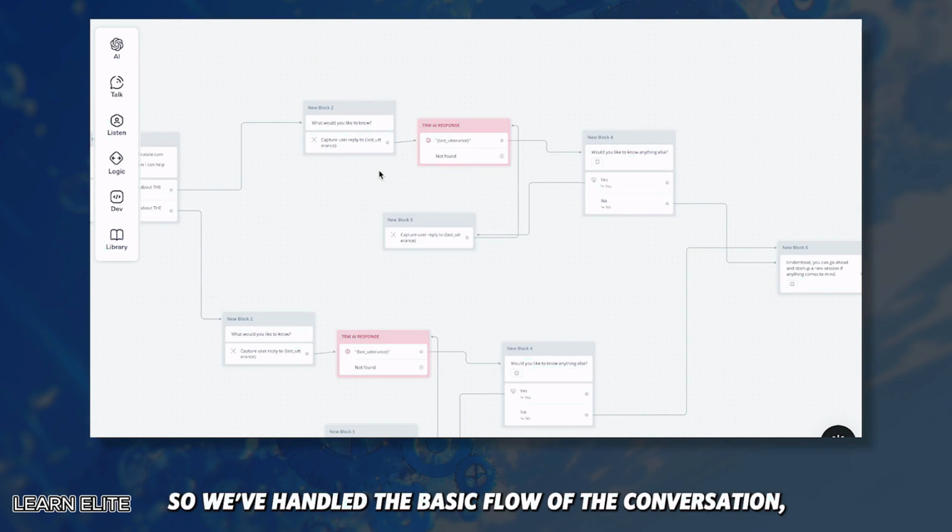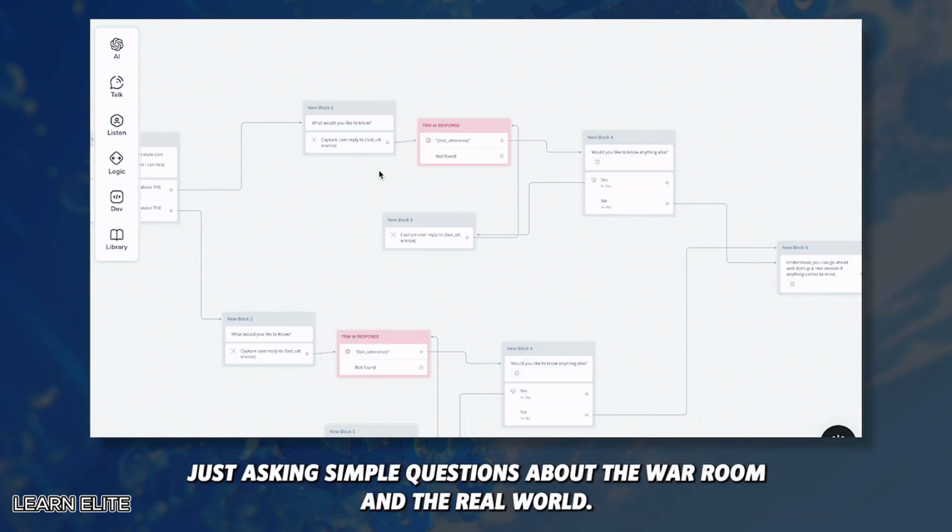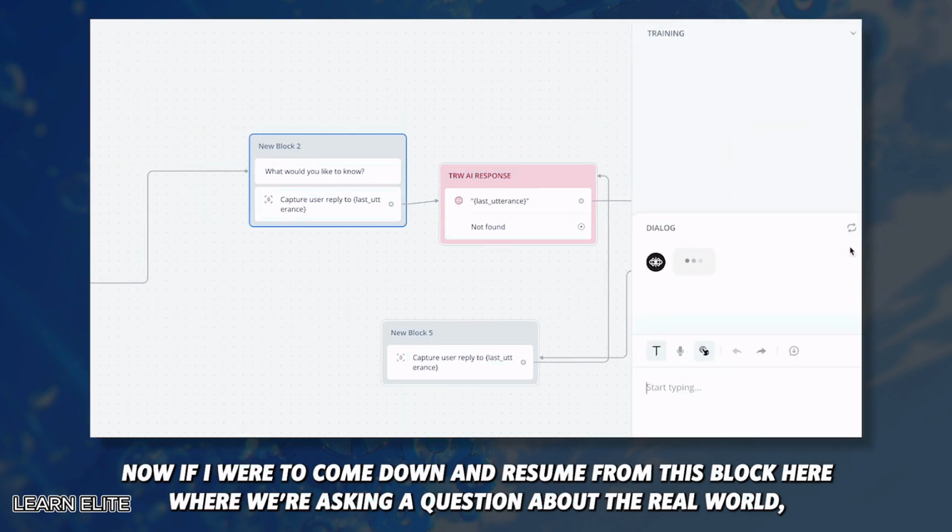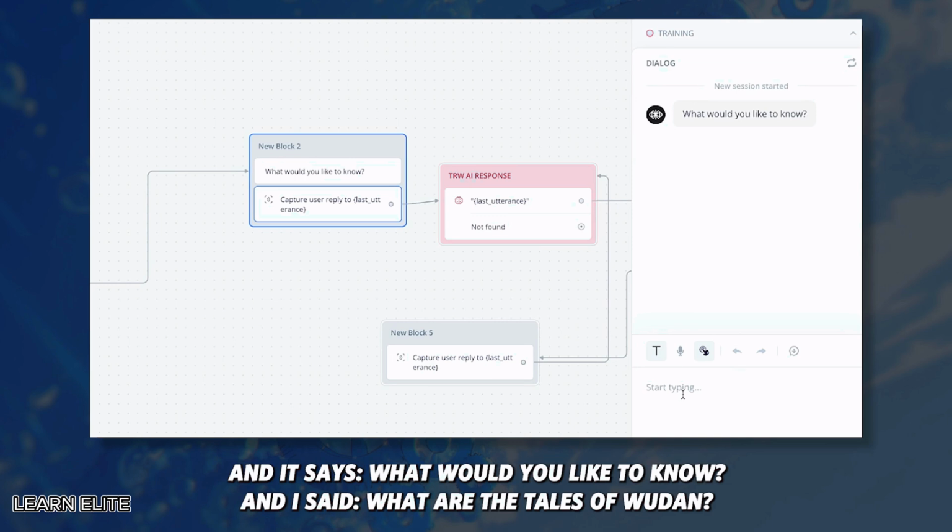So we've handled the basic flow of the conversation, just asking simple questions about the war room and the real world. Now, if I were to come down and resume from this block here, where we're asking a question about the real world, and it says, what would you like to know?